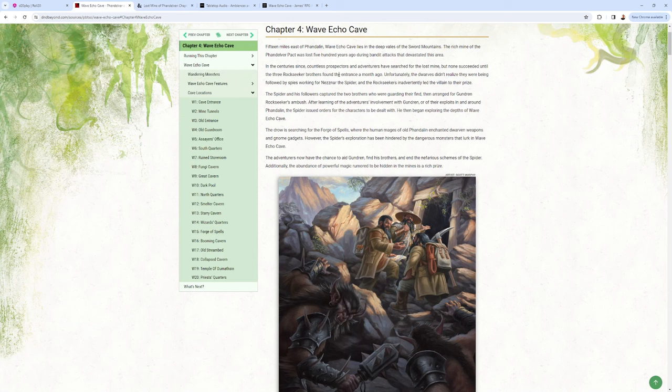Then the adventure is, of course, coming from D&D Beyond, Wave Echo Cave here. I've taken to saving these PDFs. You can go to print in Chrome and then print to a PDF, and I save them because Wizards is starting to change these around, and maybe not necessarily for the better all the time.